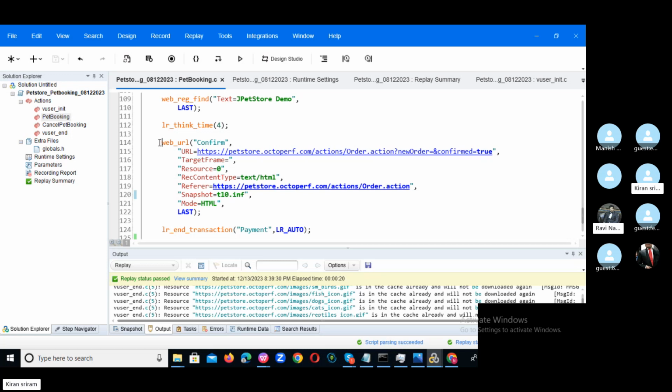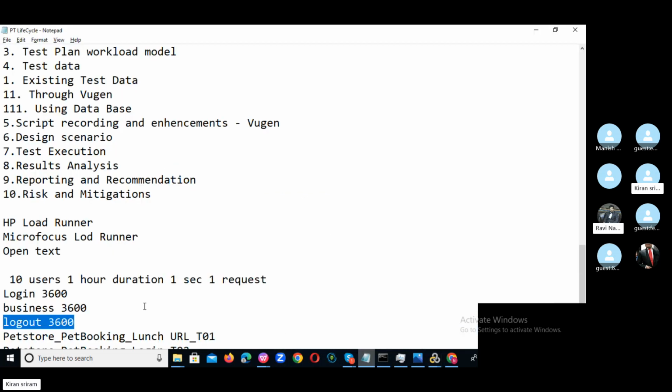Sir, can you please repeat the first step, when we use the virtual user init as 1 and virtual end as 1? Because this is a little bit complex. I'm trying to understand, so can you please, sir? It's a little bit complex for me. Yeah, see, for example, this one.